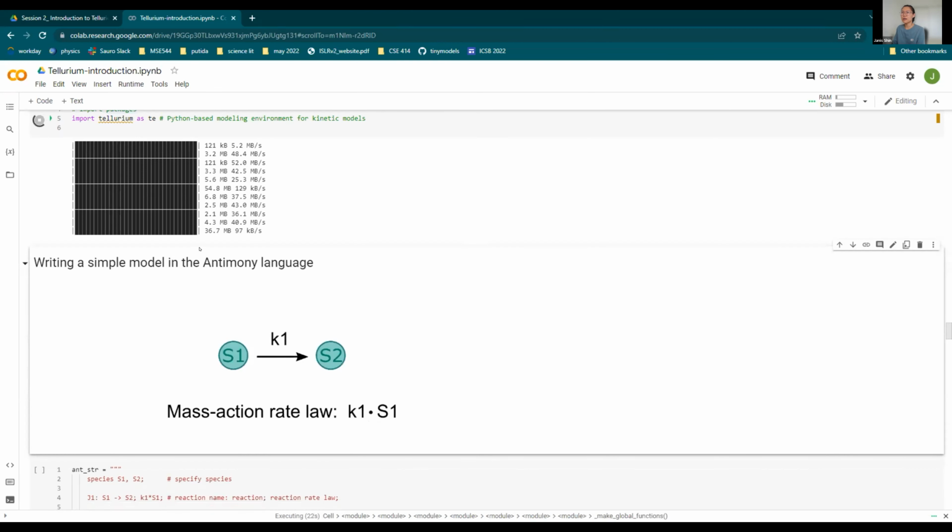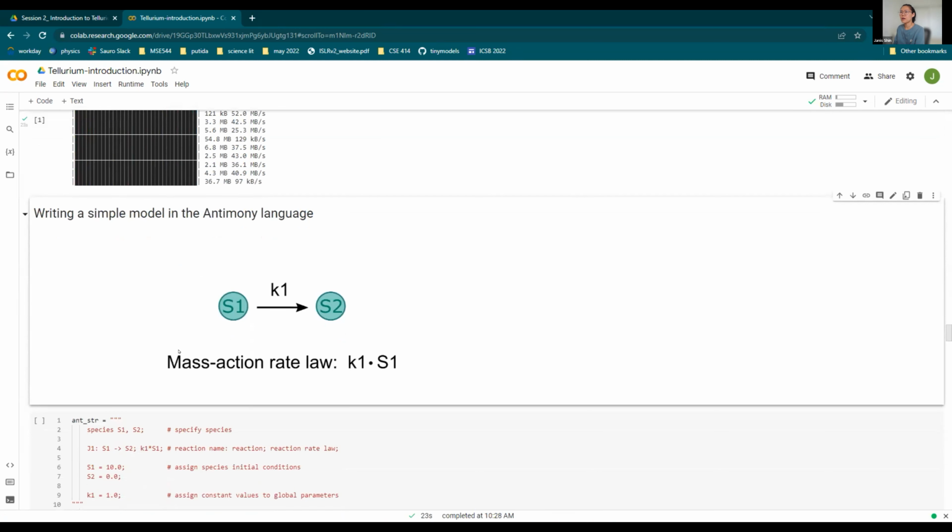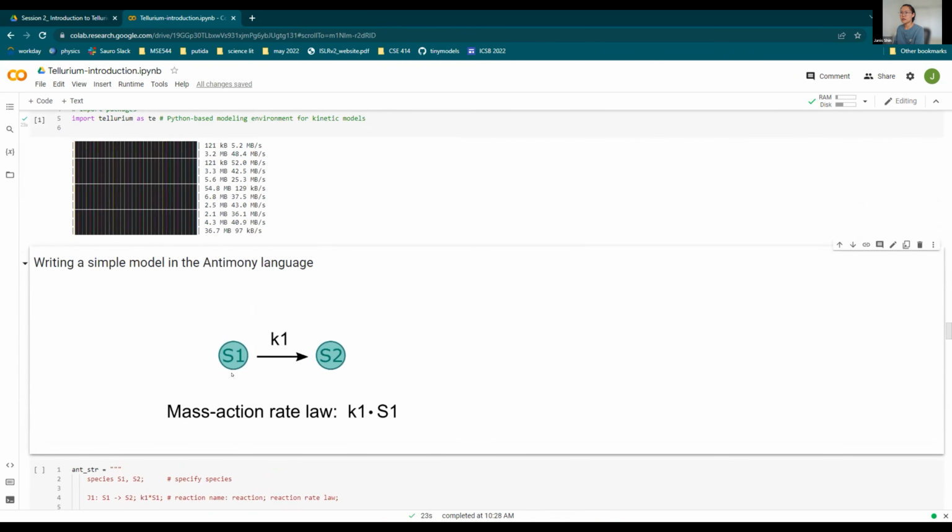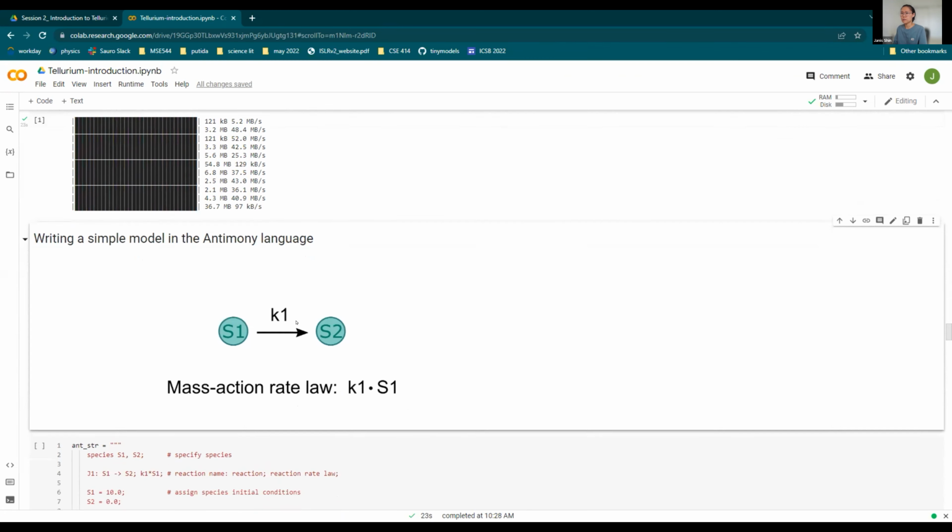All right, anyway, while that's loading, we're going to first start by writing a mass action rate law. So here we see that there's a species S1 and it goes to S2 at a rate of k1. So that mass action rate law would be k1 times S1, like the concentration of this times the rate of this reaction.